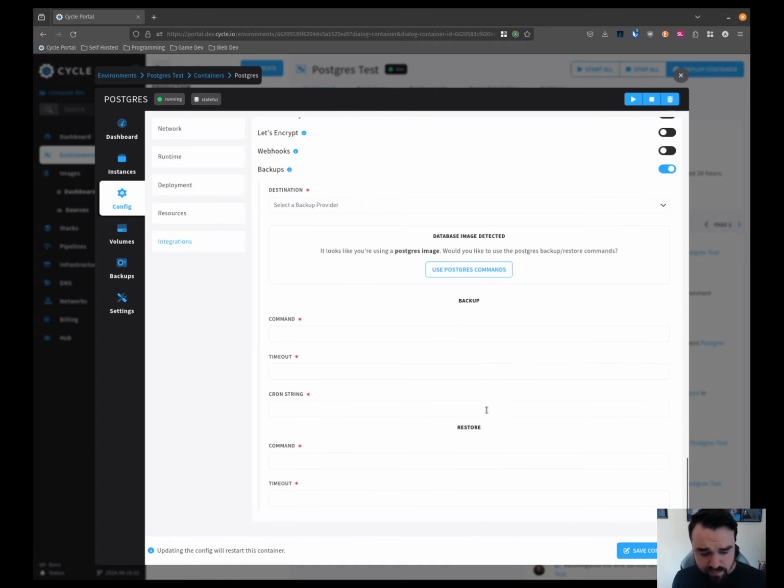And then third, the restore is actually the same exact thing, but inverse. So Cycle's going to feed in the backup as standard in, and your command can process that and do whatever it actually needs to in order to restore that. So in the case of our Postgres system, we can use PG backup and PG restore, which understand a Postgres database far better than a platform would be able to.